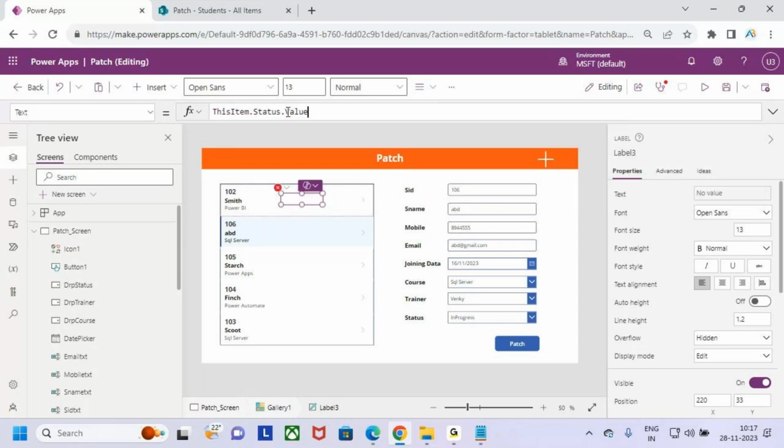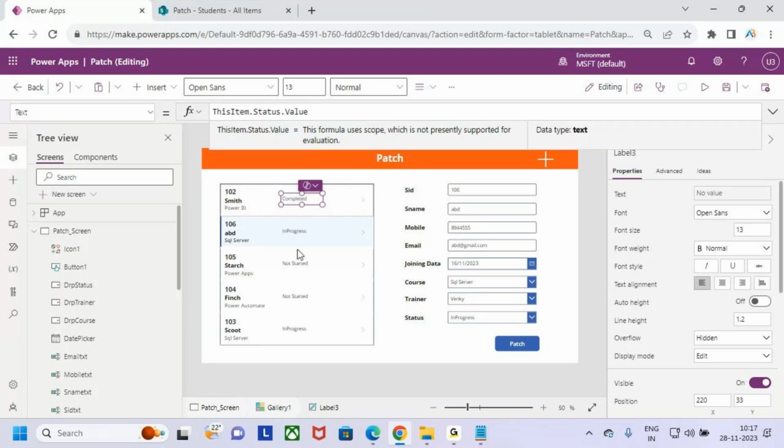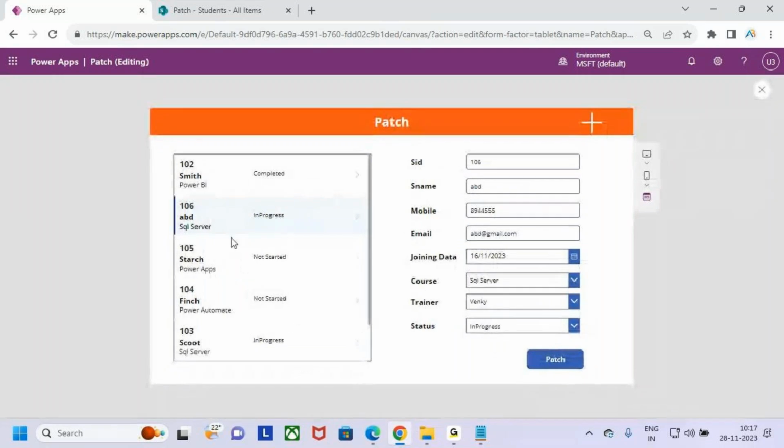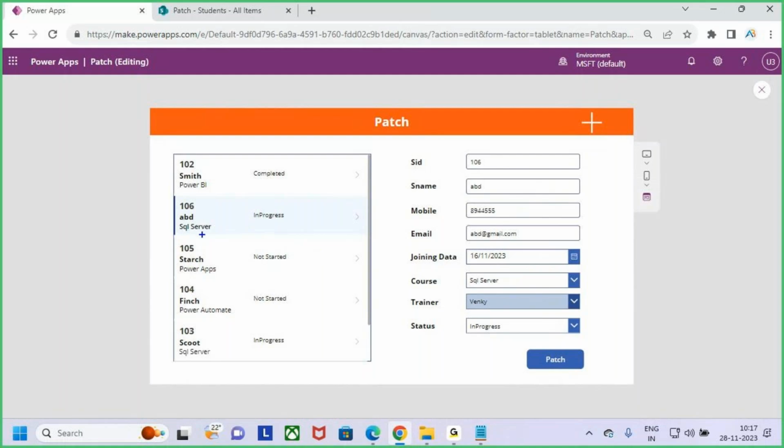Value. Now see, it will display the status also. Now you'll get some clear idea. Now try to understand, guys. There is one more employee. Let us say ABD is there. I'm selecting the ABD employee details. Now he is taking the course as what? SQL Server. What is the status? In progress. Now I want to change it to completed.